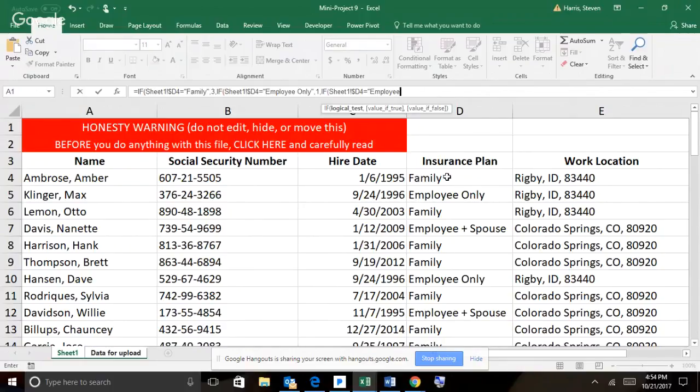Oh, it has to have a space. Employee space plus space spouse. And quote quote. No, not equals. Comma, then 2. Okay, and then you can just close parentheses, because if it does not match, then you don't want it. Now you have a couple of parentheses to close. You notice how yours is colored? So you have to have 3 closed parentheses there. One more. Now hit enter.